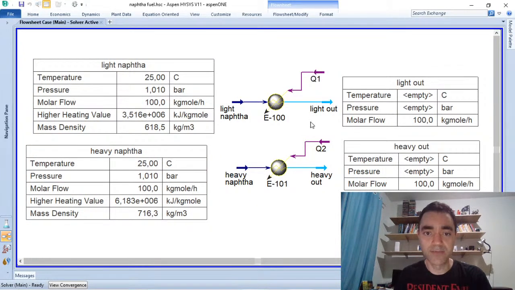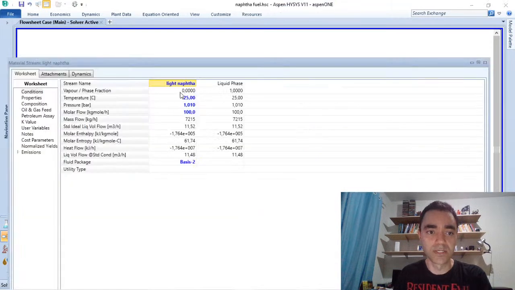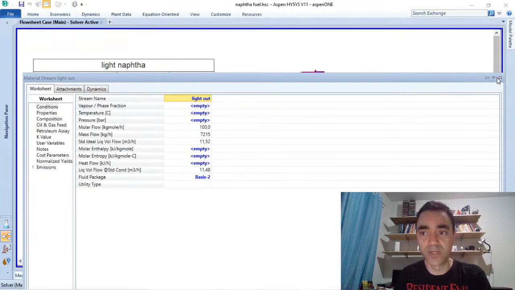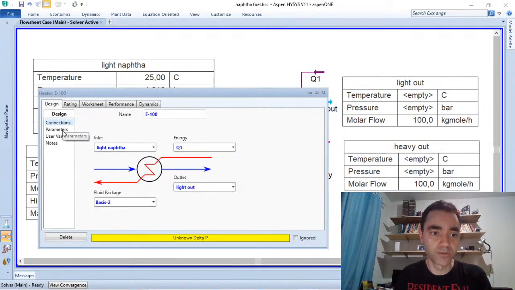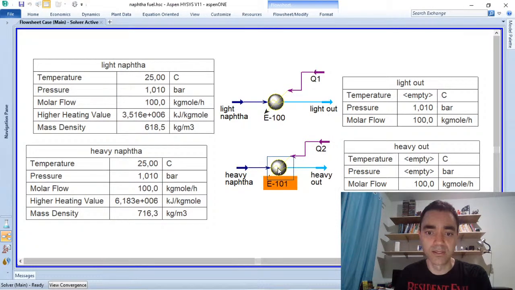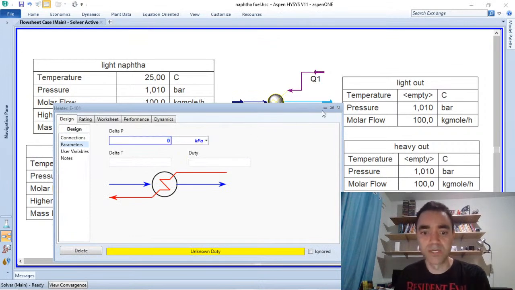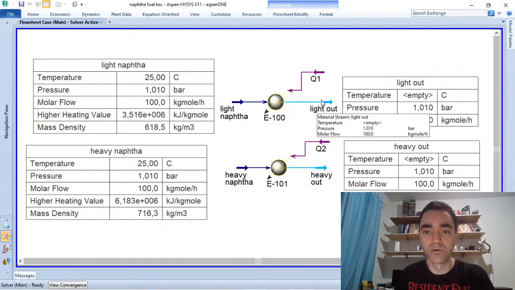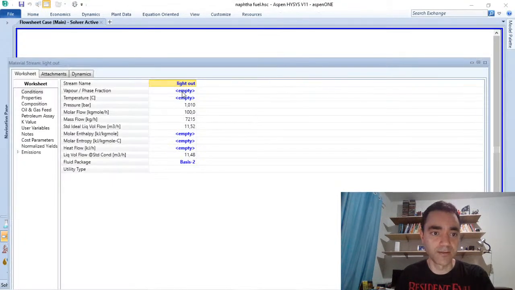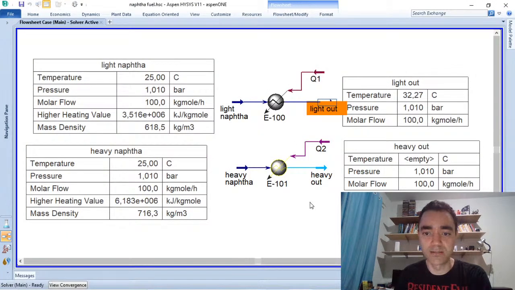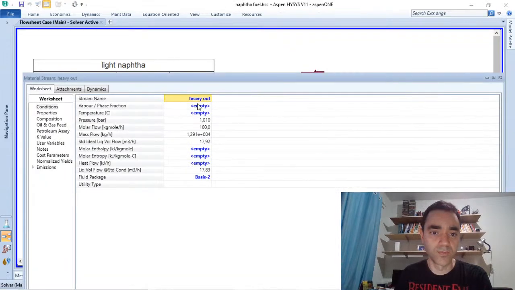If I have a stream that is liquid, it has zero vapor fraction. On the other hand, if I have one as vapor phase, it is vapor. And I will first add the pressure drop in the equipment. In this case, only for the matter of verification, I will consider it as zero. But in real life, it will never be zero, okay? But for calculation, I need to consider a pressure drop. I need to add a pressure drop to Aspen HYSYS, even though it is zero. And now I will set the vapor fraction as one. So I am vaporizing my light naphtha, and I will vaporize my heavy naphtha.